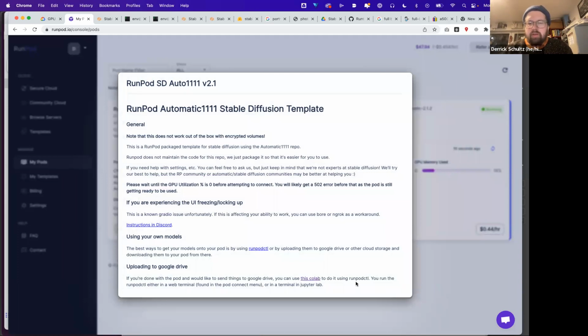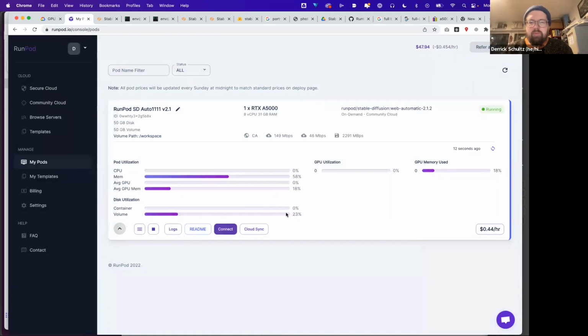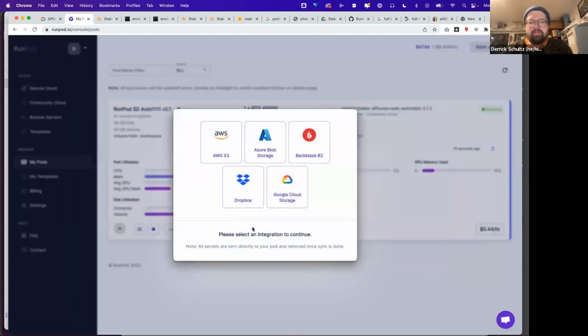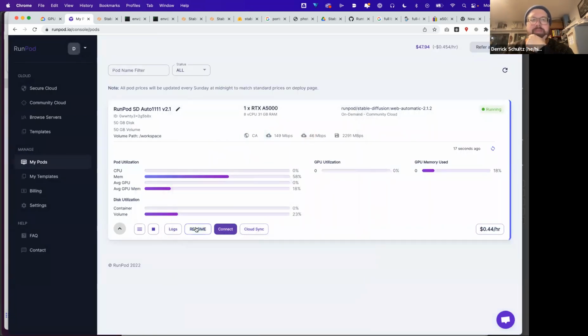What I could do then is, you might think you could go ahead and click Cloud Sync. And you'll see here you've got AWS, Azure Blob, Backblaze, Dropbox, and Google Cloud Storage. What we will not see here is Google Drive. I have a Dropbox account, that'd be fine with me. I somehow, for some reason, pay for both Dropbox and Google Drive, but so it is. If you want to get access to Google Drive, there is a way to do it, and it's kind of buried in this README here.